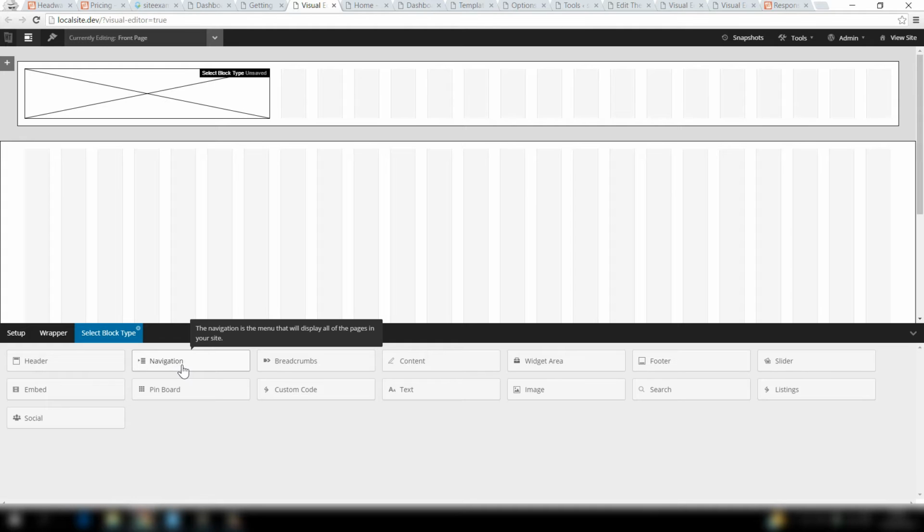One of the benefits with Headway is that you can have multiple navigation blocks on one page. Now, this is often a feature that's not available in many other WordPress themes, so it is a significant advantage to have this inside Headway. The next block is breadcrumbs, and basically these are links at the top of web pages which enable you to go back to where you came from.